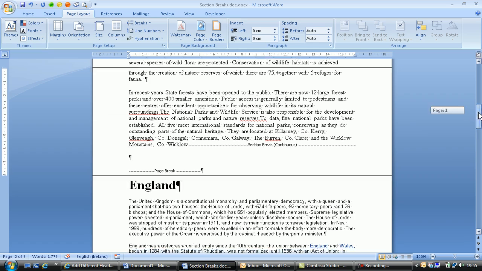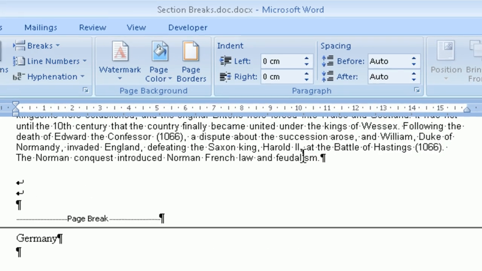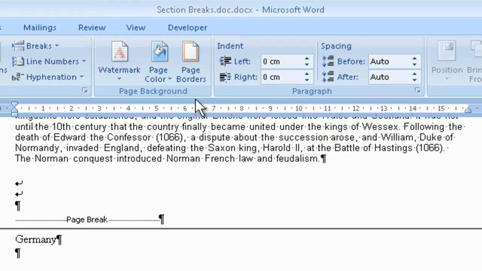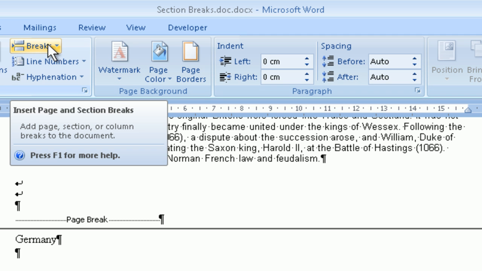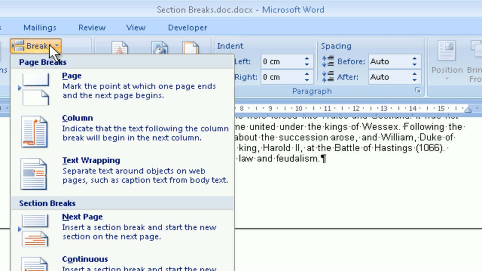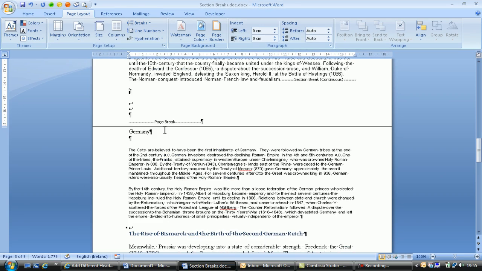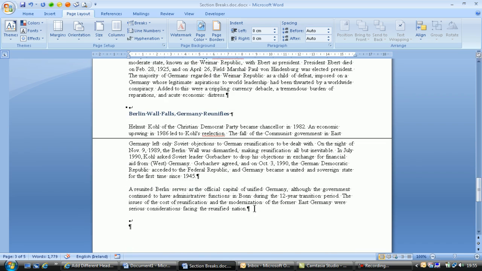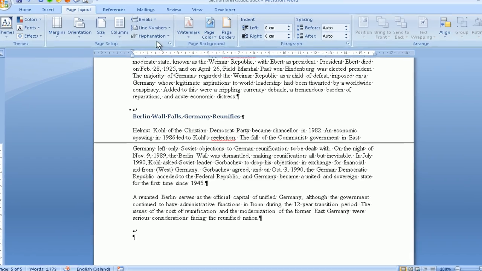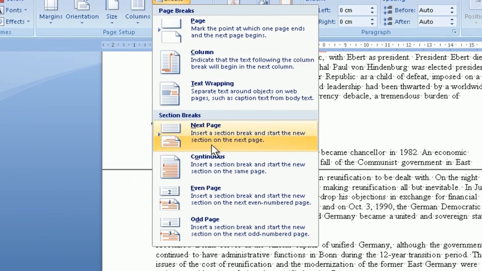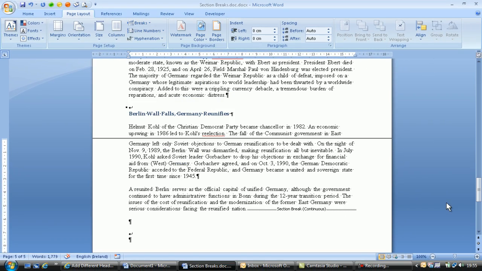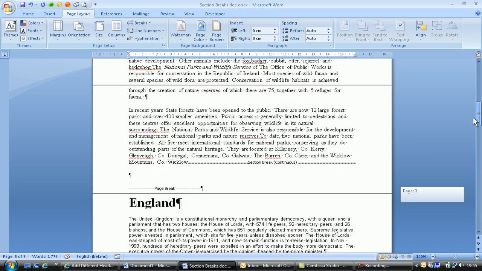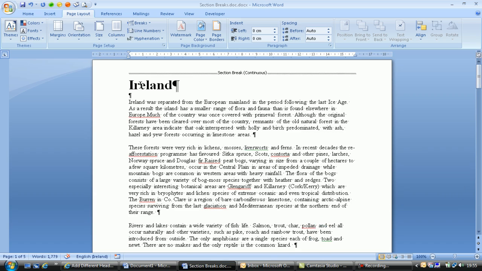I'm now going to scroll down again and click after the very last word that I typed on England and put in another section break. So I go again to breaks in the page setup group and select the continuous command under the section breaks. And again then under Germany, I'm going to click here. I'm going to select breaks and continuous again. So at this point I have all my section breaks in and I'm going to go back up again.